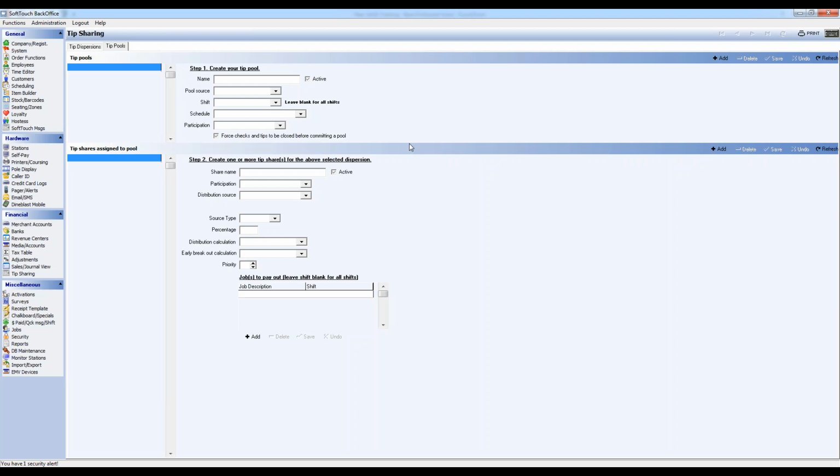Any questions? No. Okay, awesome. So yeah, tip dispersions would be you're a group and you're giving it to someone else. Tip pools would be you're all part of a group and you're splitting them amongst yourselves. Right.